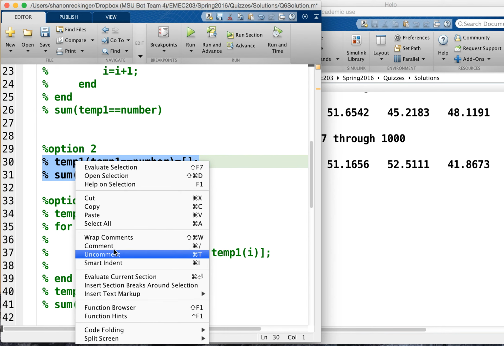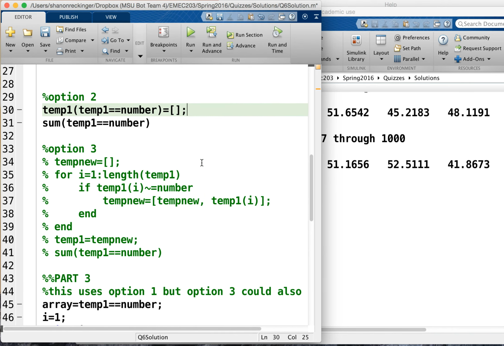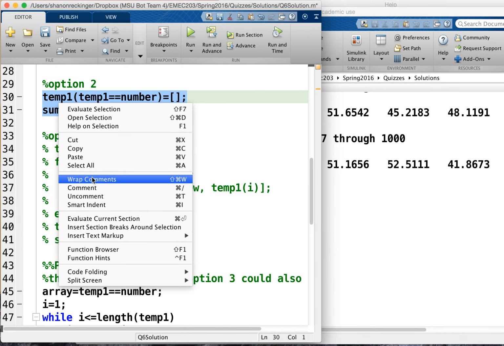Okay, so that way you can do a for loop, but the easiest way to do it is option 2, which is just to use the logical indexing. So you just access the elements that satisfy the condition, plug them into the array, and set them equal to an open closed square bracket. So you can just do it in this one line if you use logical indexing. Okay, so that's the 2 options.